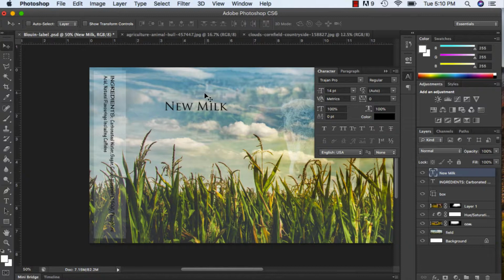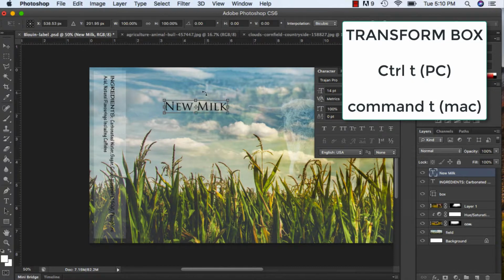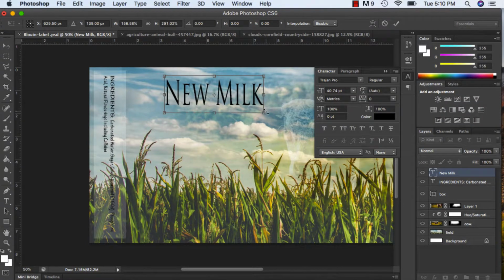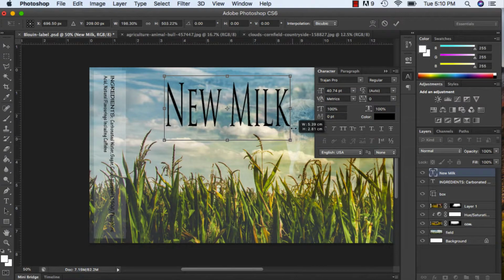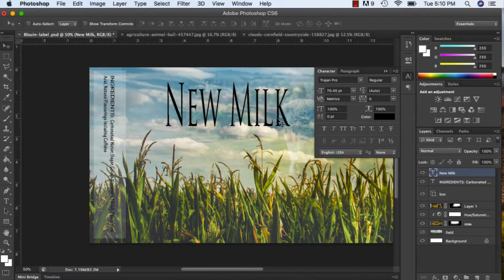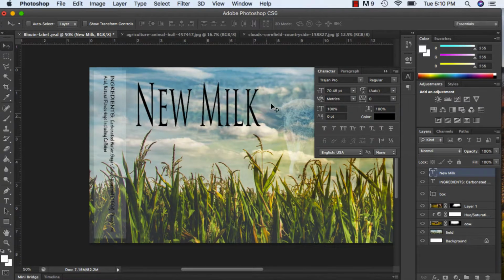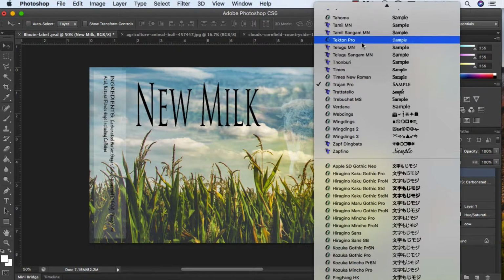What you can do, because fonts are actually vector, and vector can be scaled without losing quality. If you want, you can bring up your transform box and you can scale this to any way that you like, and you won't lose any quality because it is vector based. So images, you cannot do this, but vectors you can. And once you start playing around with it, if you don't like the font, you can work with your character box.